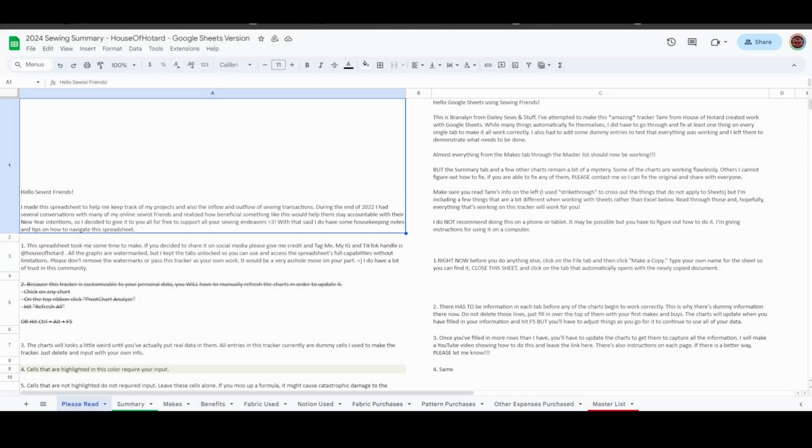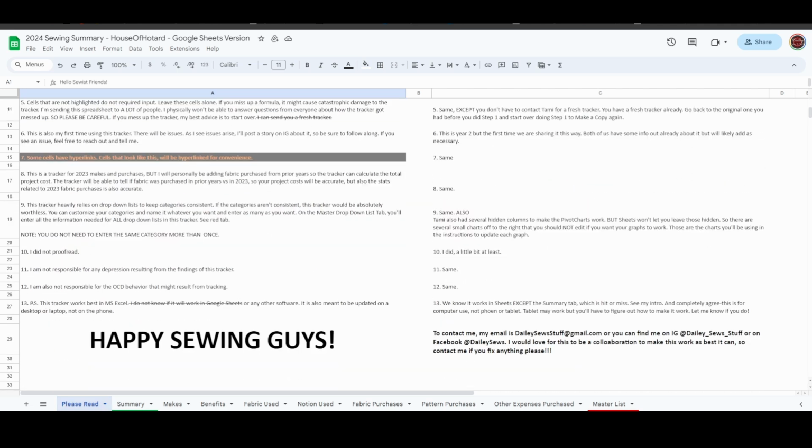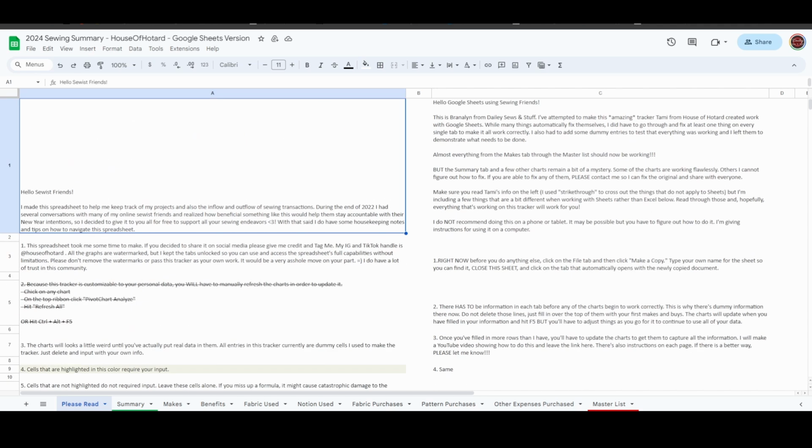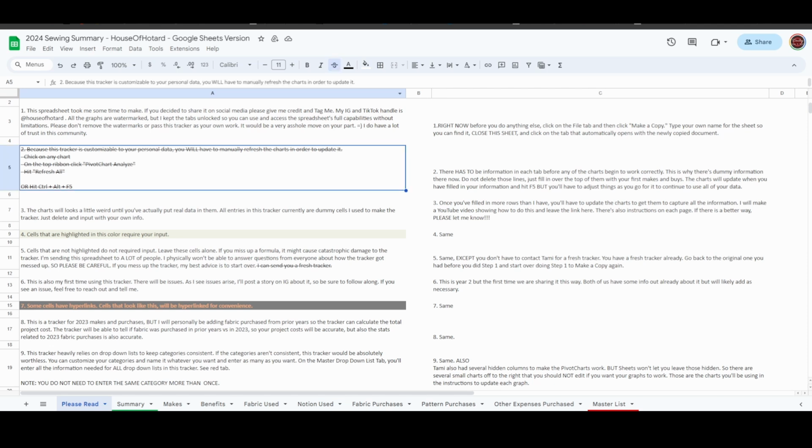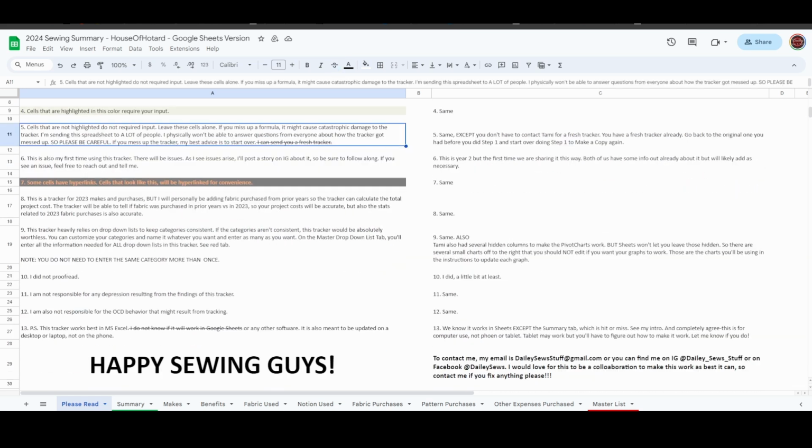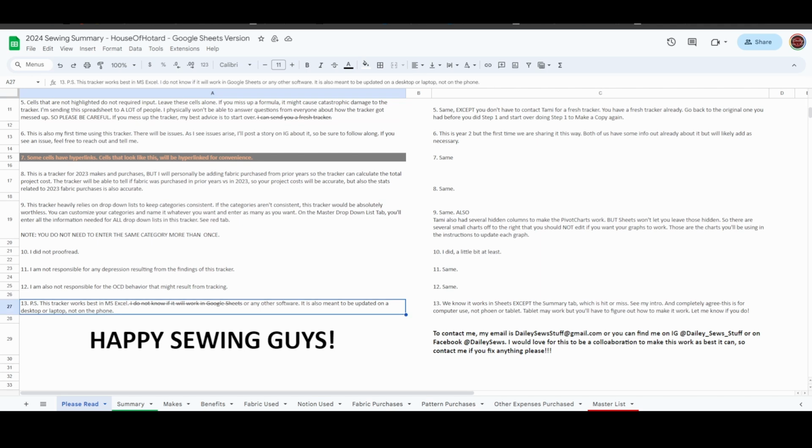When you first receive the link for the 2024 sewing summary and you open it up, it's going to look like this. This is the Please Read section at the bottom. If yours doesn't automatically open to this section, just click on this little guy at the bottom. On the left here, there is a bunch of information from Tami, and all I did was use this little cross out font to cross out the parts that don't apply to us using Sheets. There's one here, and there's one here, and there's a little bit here.